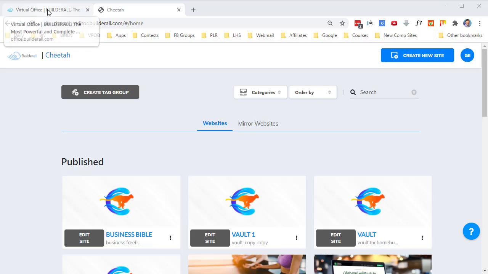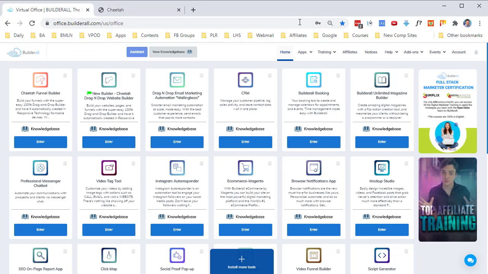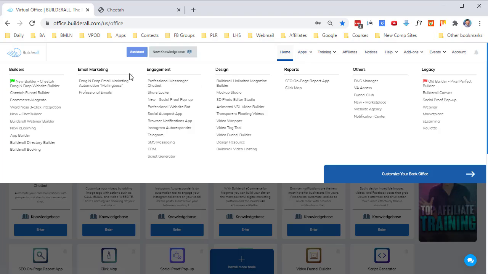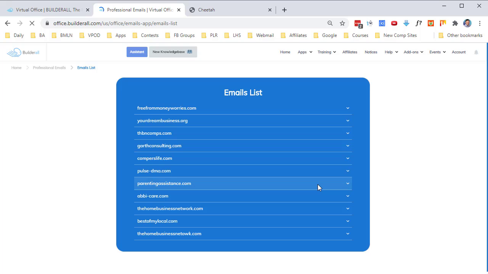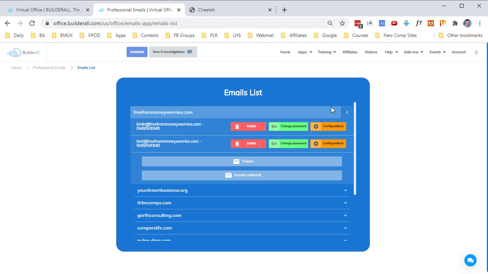So what we need to do is come back to the main Builderall page, your main dashboard, go to apps, come across to email marketing, and you want to go to professional emails. Again, if you've already downloaded this, it'll just open. If you haven't, it'll ask you to add it. So just click on that. Once it's loaded, it'll show you a list of your domains. If you've only just done one, you'll have one here. Click on view list, email list, and then click on the one you want. And then what you want to do is create. Click on create.